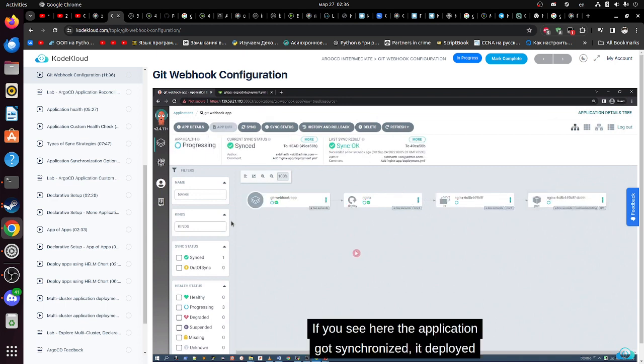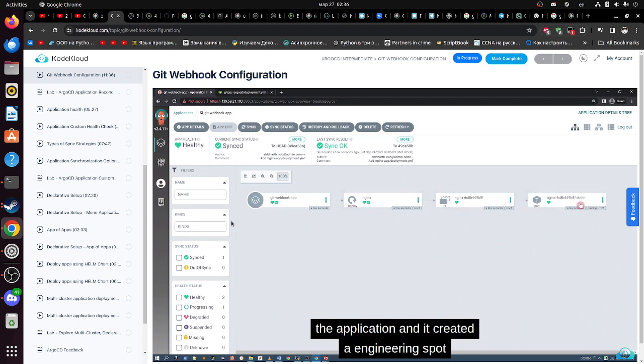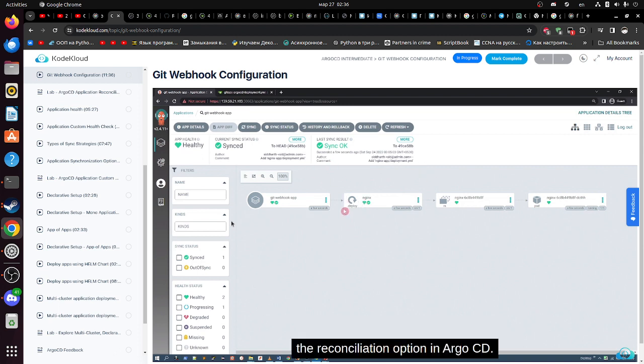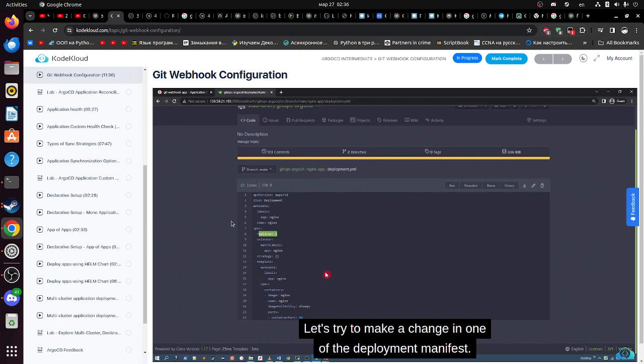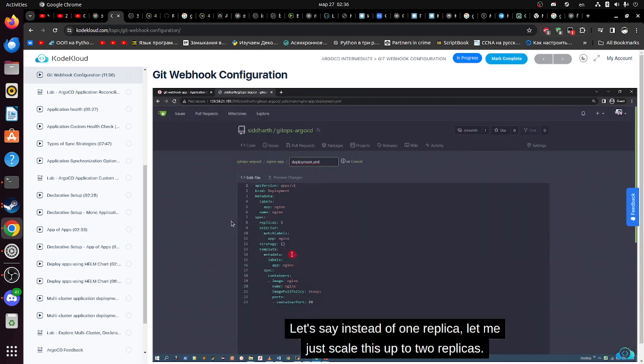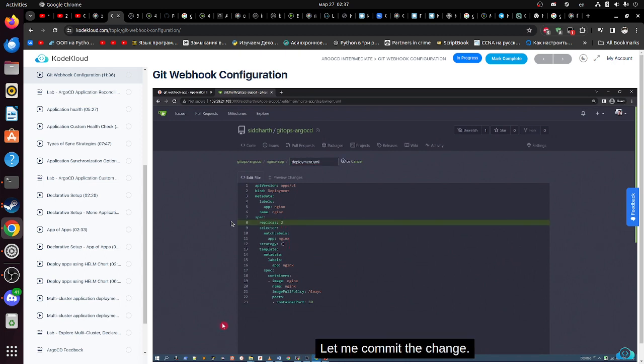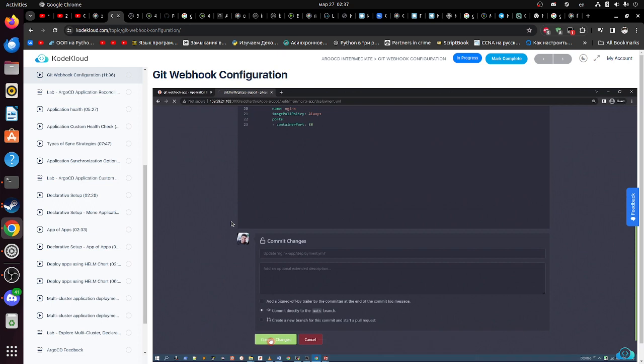So if you see here, the application got synchronized, it deployed the application, and it created an Nginx pod. We don't have a service because we are just going to check the reconciliation option in Argo CD. So now the application is synced. Let's try to make a change in one of the deployment manifests. Let's say instead of 1 replica, let me just scale this up to 2 replicas. And let me commit the change.